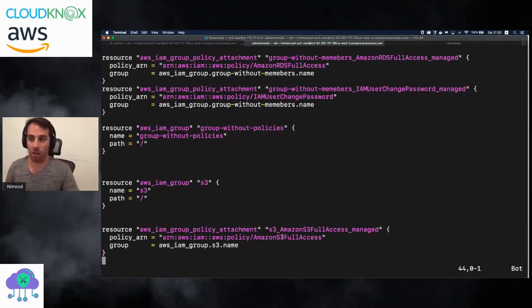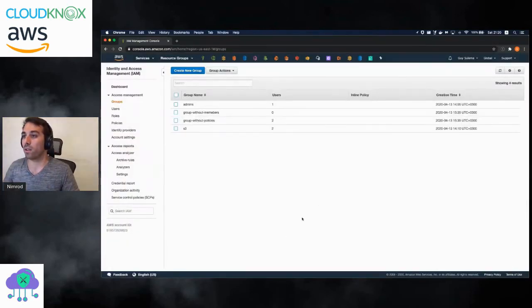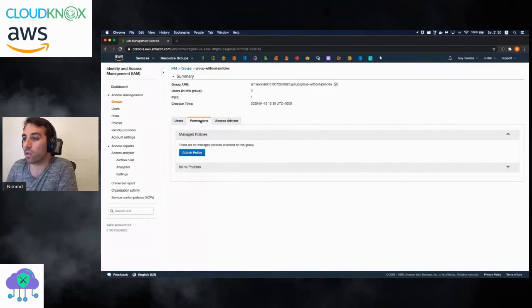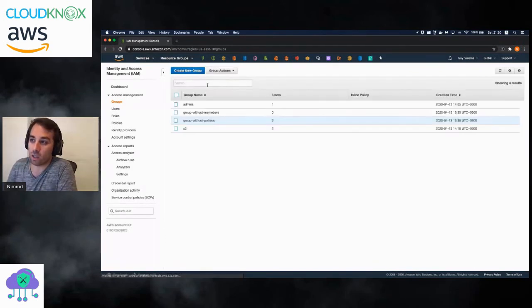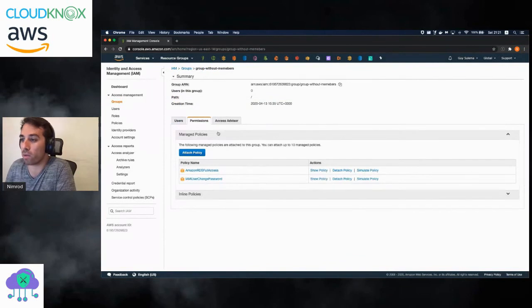Just so we can see it for real, I've opened the console for it, and this is the groups in the account. You'll see these are exactly the 4 groups we have, and you can see that the group without policies actually does not have policies, and the group without members has these 2 permissions.